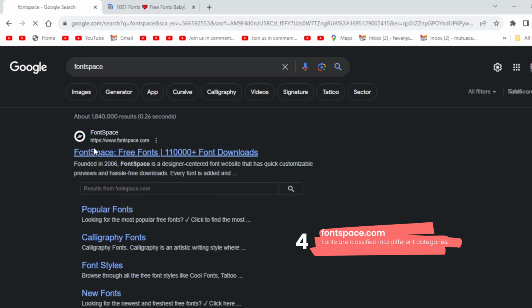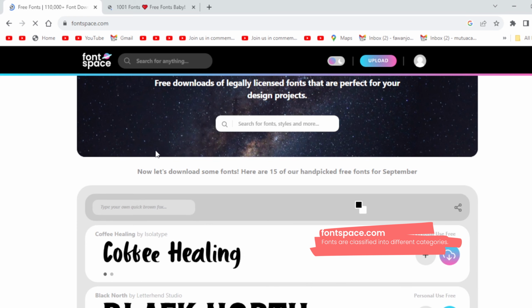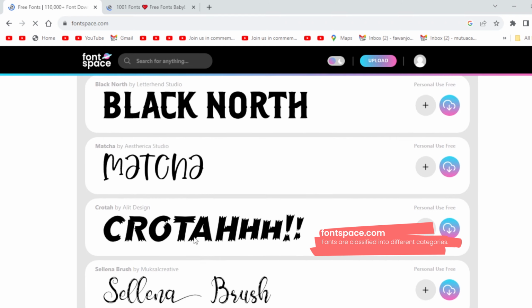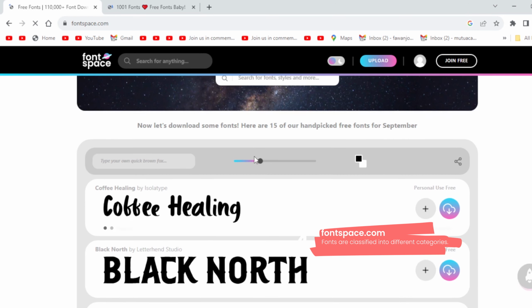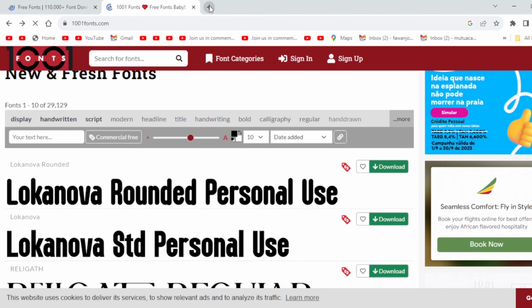Font Space is also similar to Google Fonts somehow, because you just type the name of the font, and that's it. You choose and you download it. But the best ones I can advise are dafont and Google Fonts. Those two can suit you more, but it will depend on how you want it.